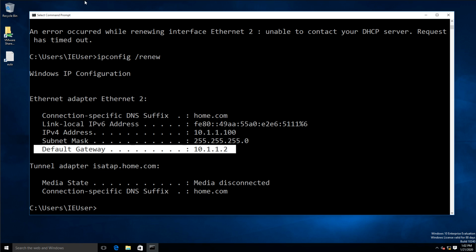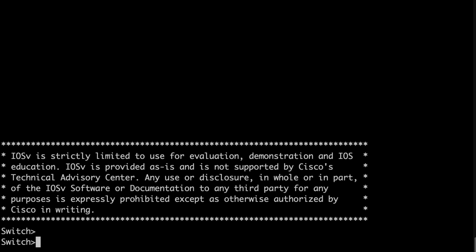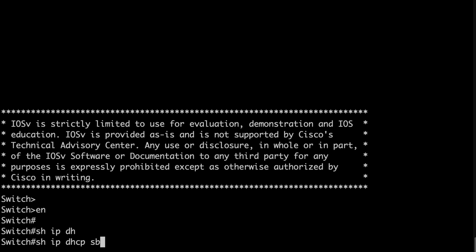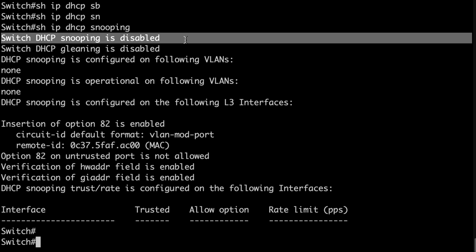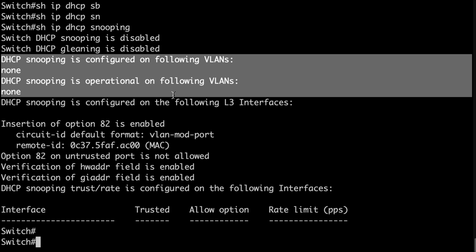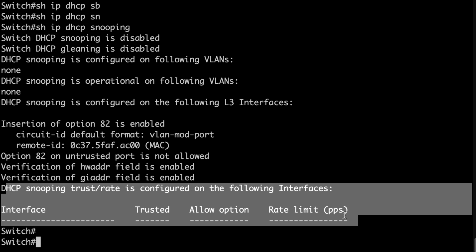Okay, so to stop this nonsense, now on the switch that the devices connect to, I'm going to enable DHCP snooping. This is a layer 2 switch, or is configured as a layer 2 switch. It does support other options. Show IP DHCP snooping. At the moment, DHCP snooping is disabled. There's the command. Notice DHCP snooping is disabled. It's not configured on any VLANs and it's not operational on any VLANs. No interfaces have been configured to be trusted.